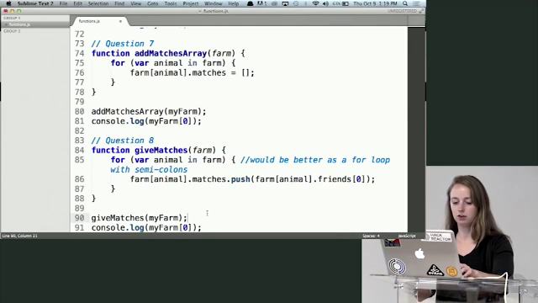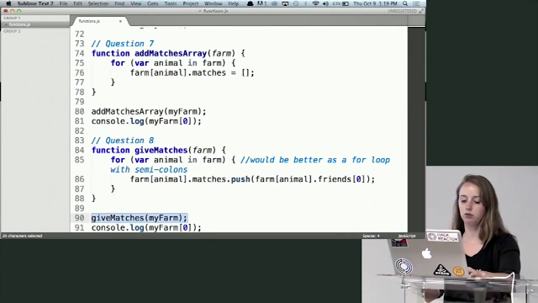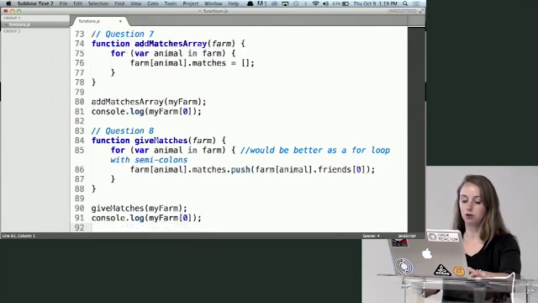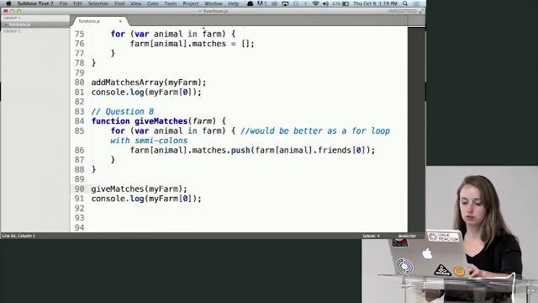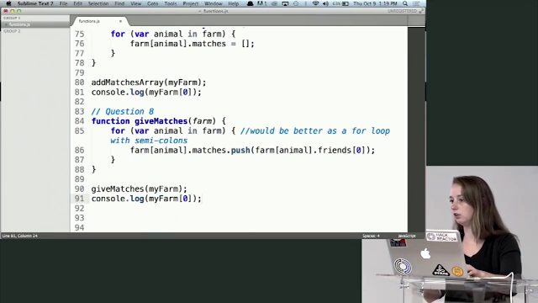Cool, and this is how you would use give matches. You just pass the whole farm to it, and then you can check it by just inspecting your farm and seeing if there are other animals in your matches.